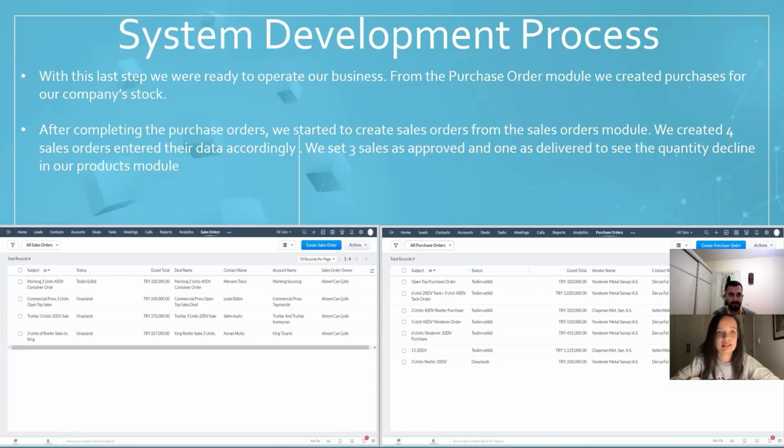With the last step, we were ready to operate our business. From the purchase order module, we created purchases for our company stock. After completing the purchase orders, we started to create sales orders from the sales orders module. We created 4 sales orders and entered their data accordingly. We set 3 sales as approved and 1 as delivered to see the quantity decline in the products module.